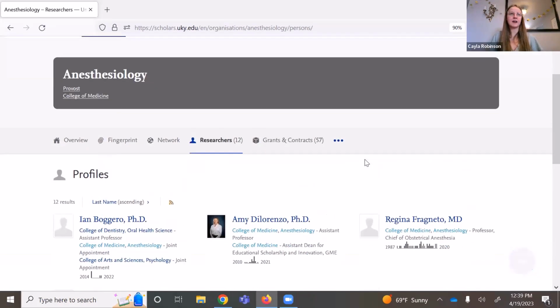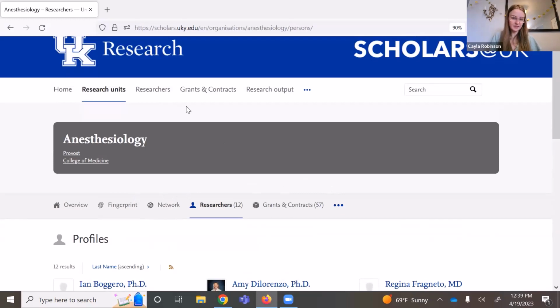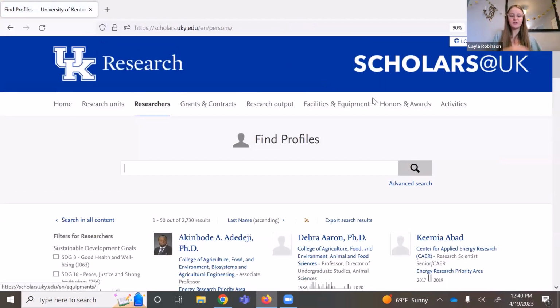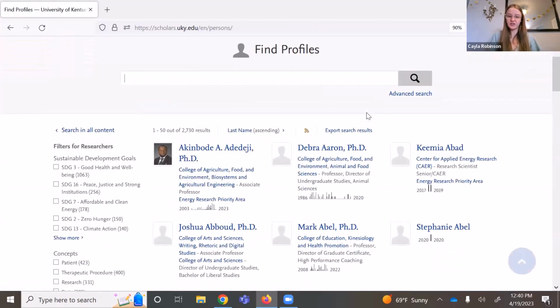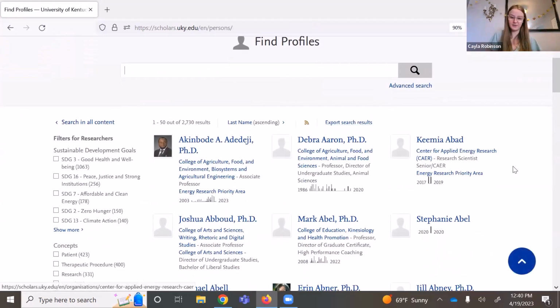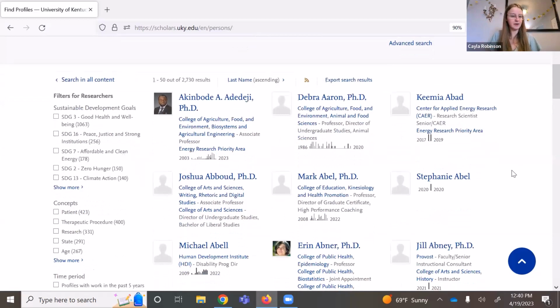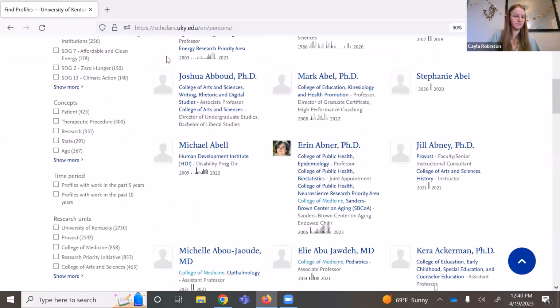So sometimes if you want to split things up into staff research, staff publications, and faculty publications, you're just not going to be able to do that in Scholars at UK. It is not that kind of powerful tool. It's mostly for you to upload your own research and to see who you've been collaborating with and who people in your department have been collaborating with.